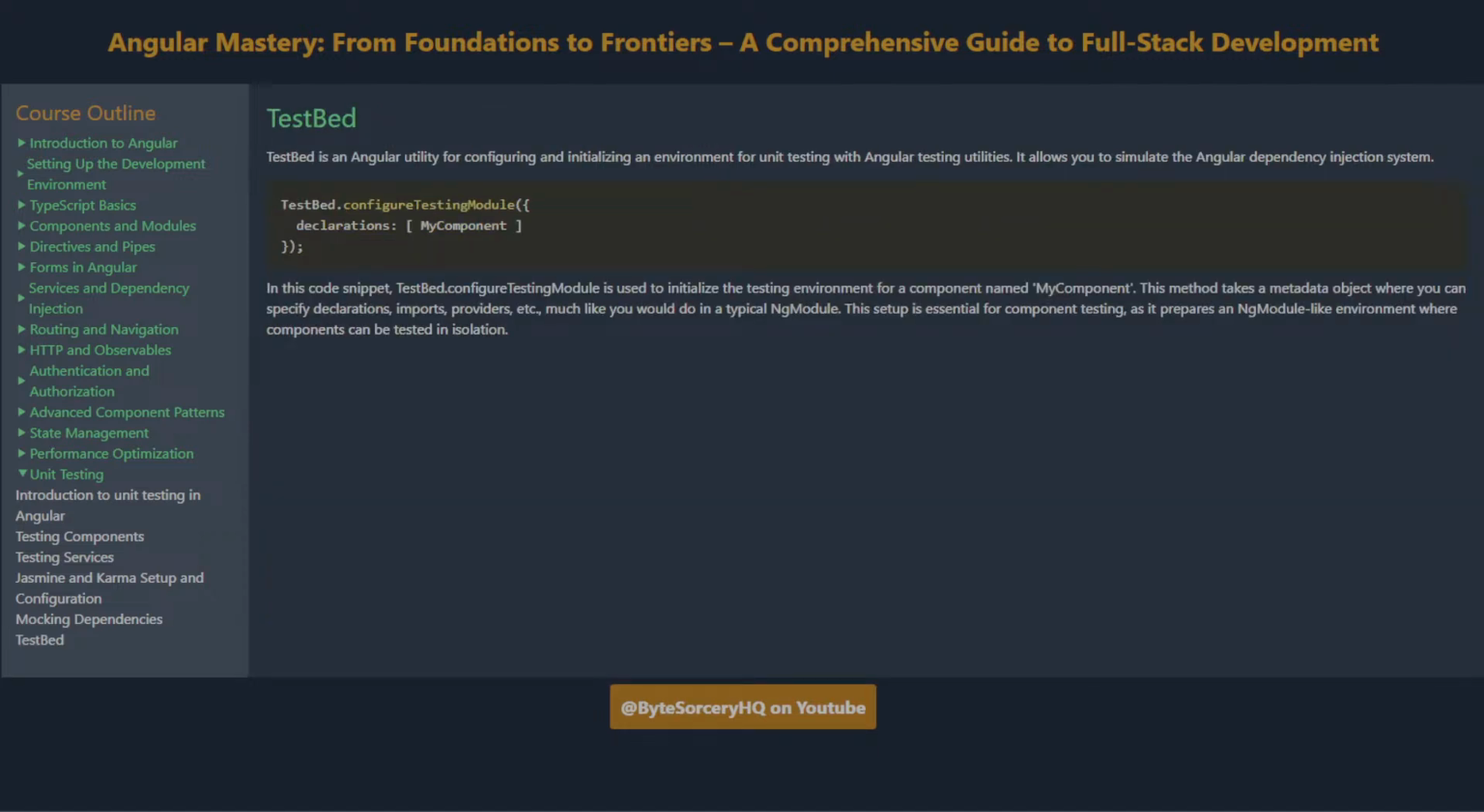TestBed and asynchronous testing. TestBed is an Angular utility for configuring and initializing an environment for unit testing with Angular testing utilities. It allows you to simulate the Angular dependency injection system. In this code snippet, TestBed.configureTestingModule is used to initialize the testing environment for a component named MyComponent. This method takes a metadata object where you can specify declarations, imports, providers, etc., much like you would do in a typical NgModule. This setup is essential for component testing, as it prepares an NgModule-like environment where components can be tested in isolation.